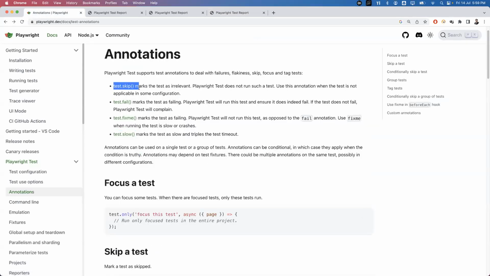So test.skip we understood, test.fail, test.fixme, test.slow. And test.skip and test.fixme are almost the same. The only difference is that in test.skip we can put conditions, and based on the condition we can skip it. In fixme, we just specify this annotation if that particular test needs something to be fixed. Till then, we don't execute the test. So in such tests, we can specify the fixme annotation.